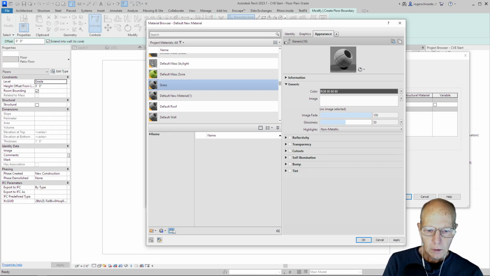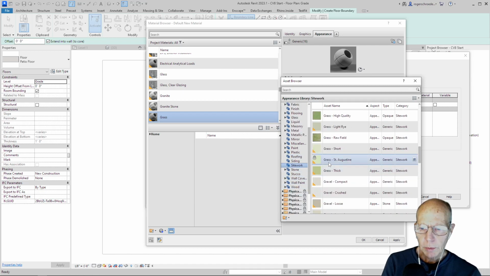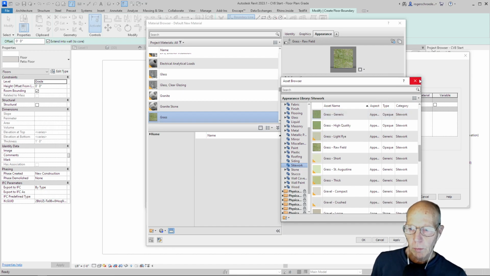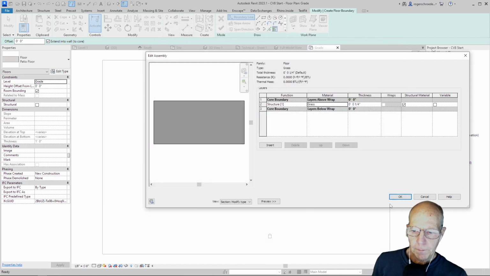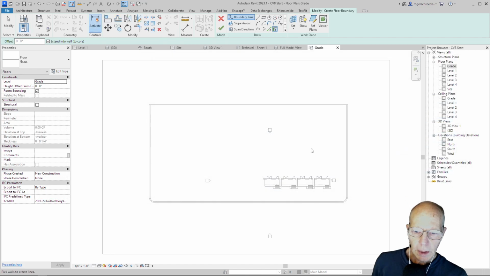grass. Let's open up our library and go to the appearance palette and go to, I think it is site work, and we should be able to find grass. And I picked this most textured stuff because I think it's the most visually interesting. So I've imported that. I'm going to apply that. OK. And OK. And OK.